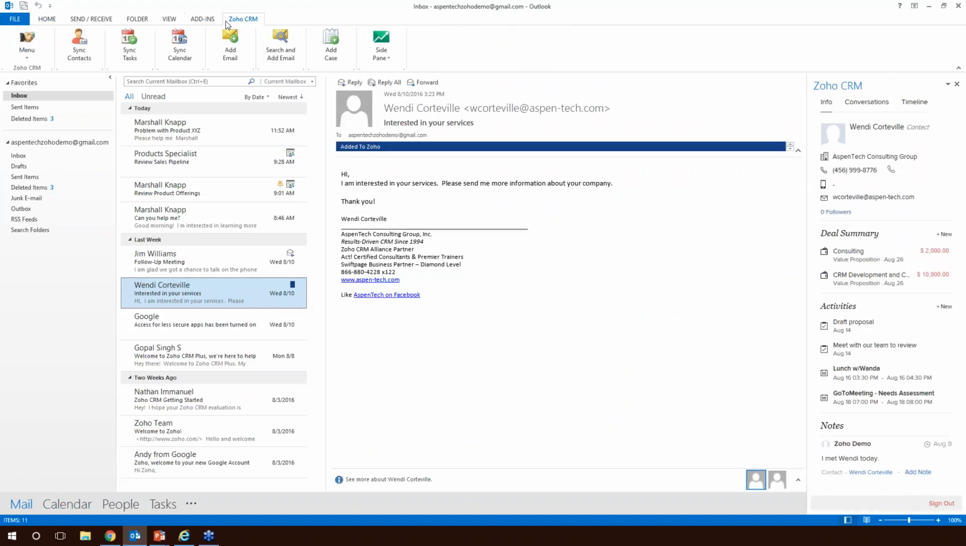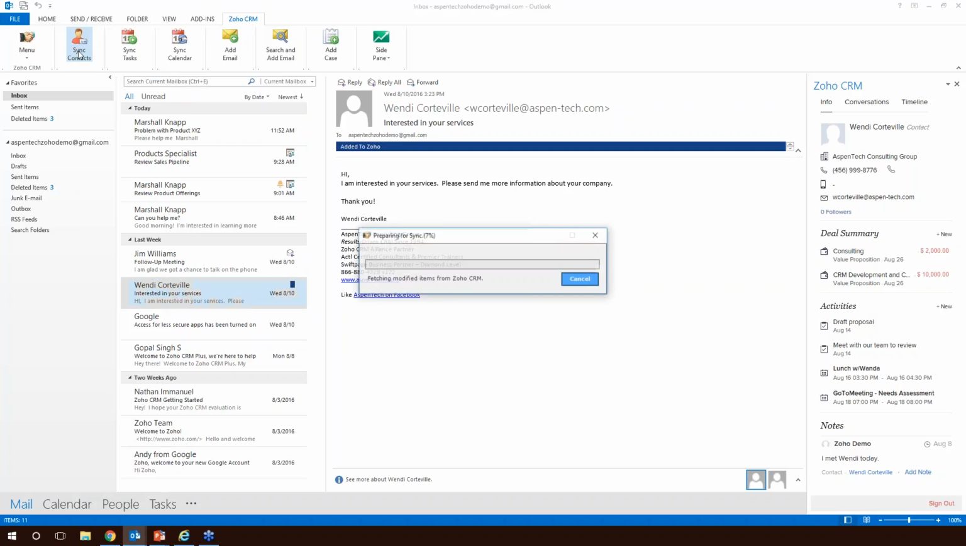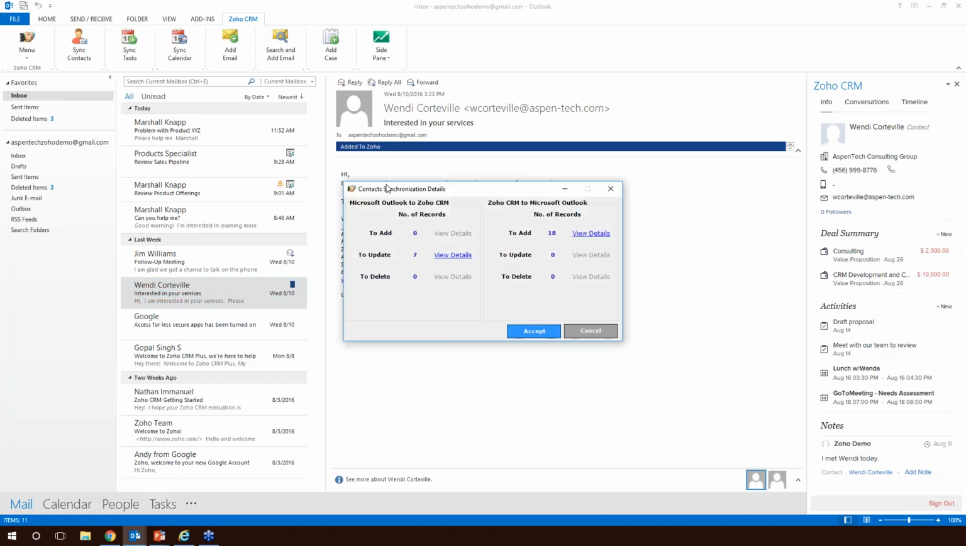So now if we go into the add-ins, or sorry, the Zoho CRM ribbon up here, too many days of using these tools under the add-ins ribbon prior to this new release. Here's all the controls that we can use here. So if I want to sync contacts, I can click on the Sync Contacts button there. And it's going to then come up and say, okay, here's what we've got.